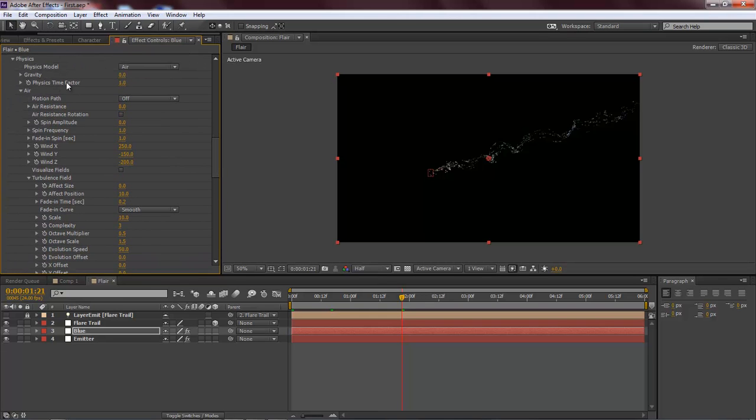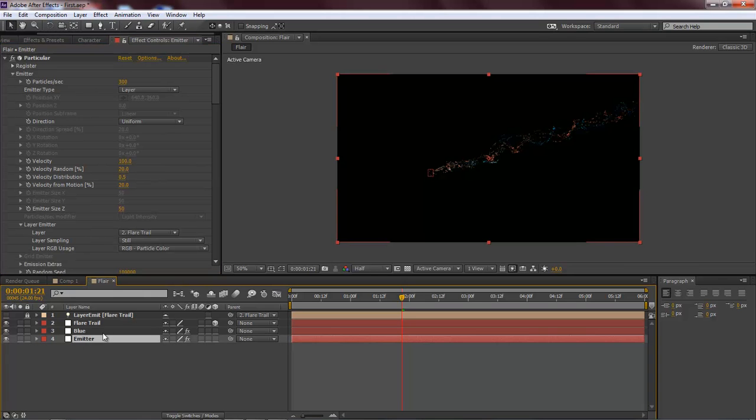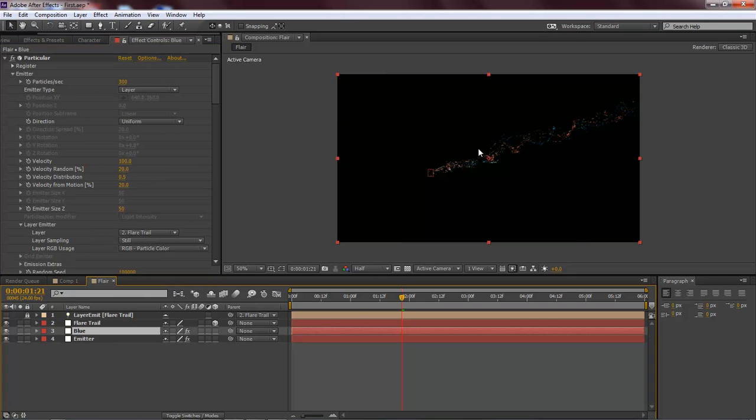Okay, let's come back up a little bit more to our physics time factor. We're going to change this to 0.8, and watch as we hit enter, it's going to offset it just a little bit so that now we can see our original, which is our emitter, and then we can see our blue trail coming in. So now it looks like so.